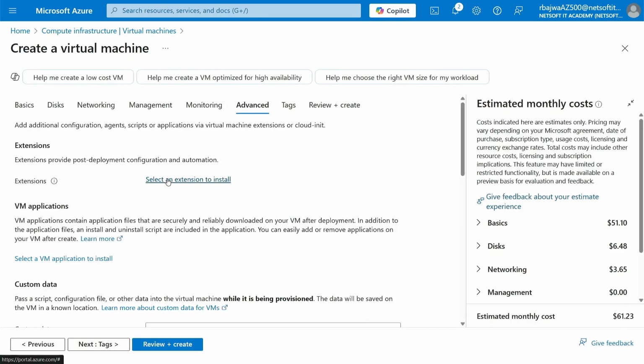Advanced is where you can run extra extensions. An extension is like installing a third party or even a Microsoft app or application which is not a part of the image. Let's say you want to install an antivirus or you want to install the graphic card driver or something like that. Anything which is not involved with the operating system, you can actually add it here.